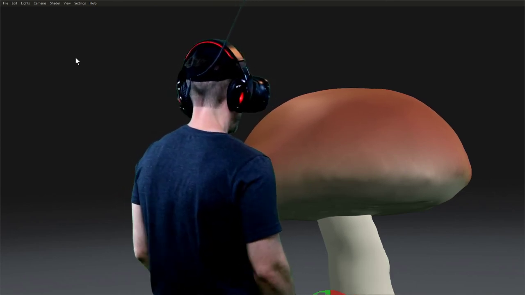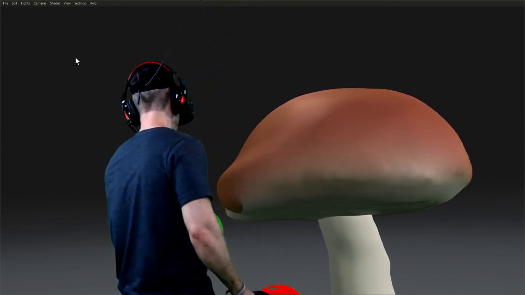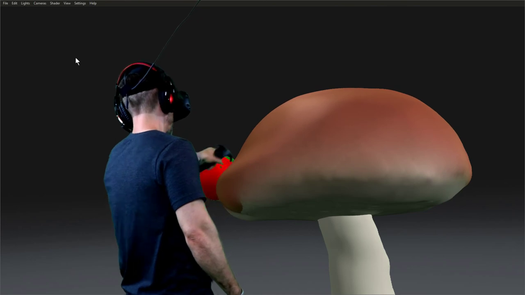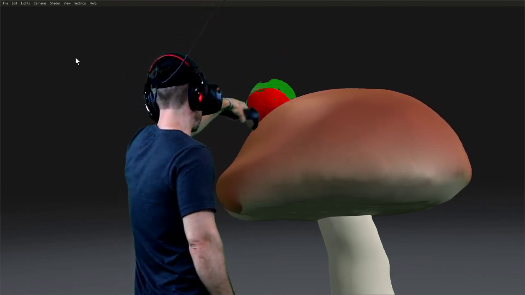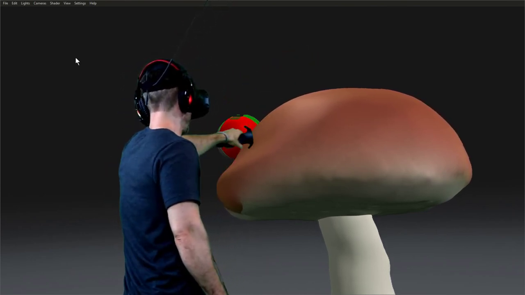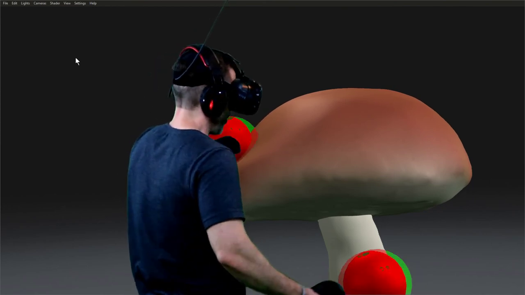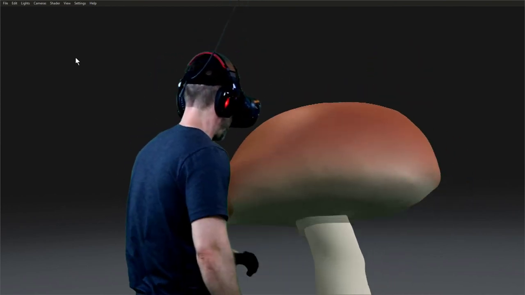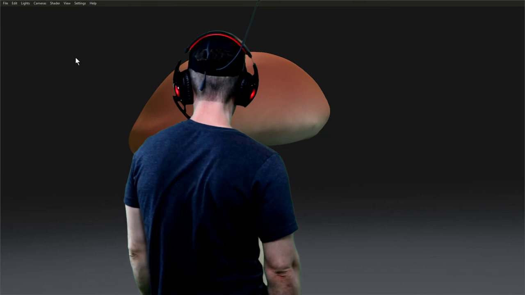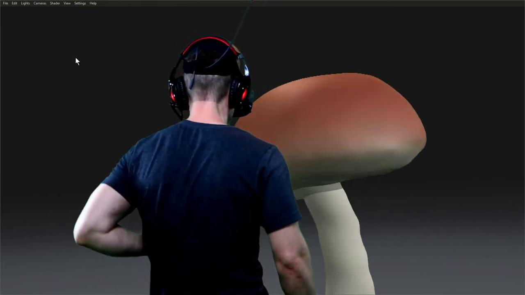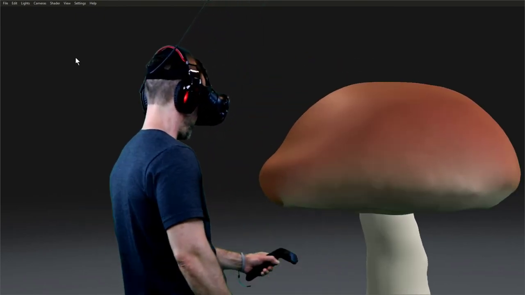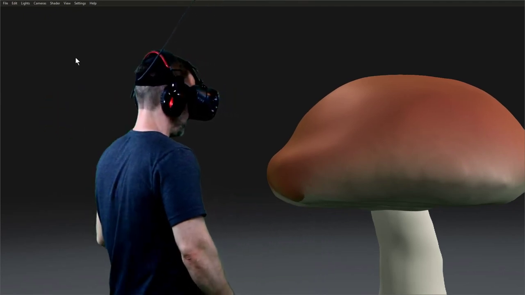Because one thing you will notice working in VR is you really want to be able to see it from a distance frequently. If you were working in the real world with clay and something large, you'd get up close, tweak some things, and then you'd step away. And most people don't have enough room to actually do that.